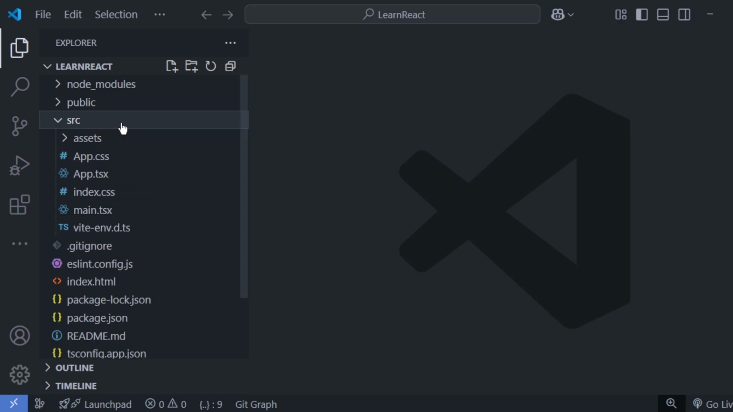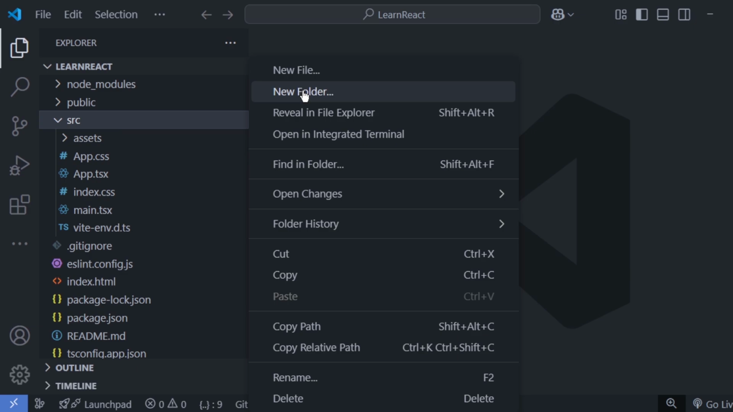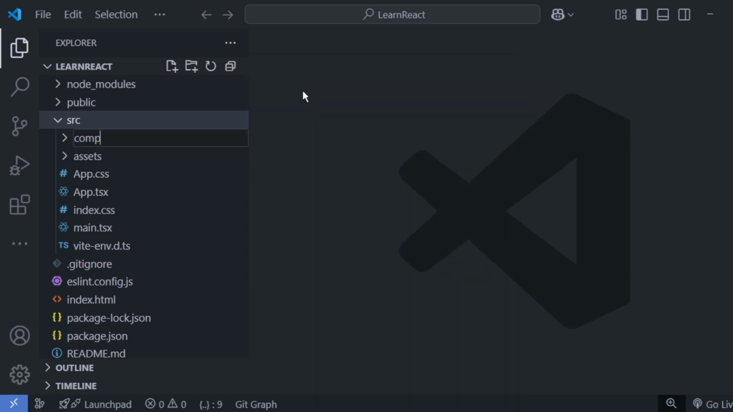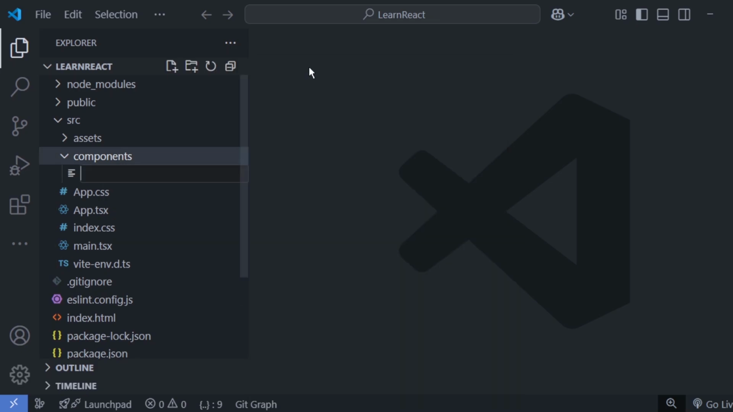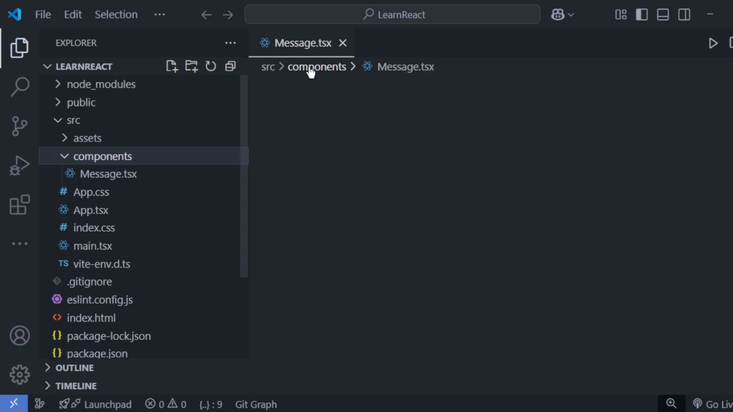Alright, let me just create a folder called components. All right, so after that, let me create a file in this components folder. We name the file message.txt.